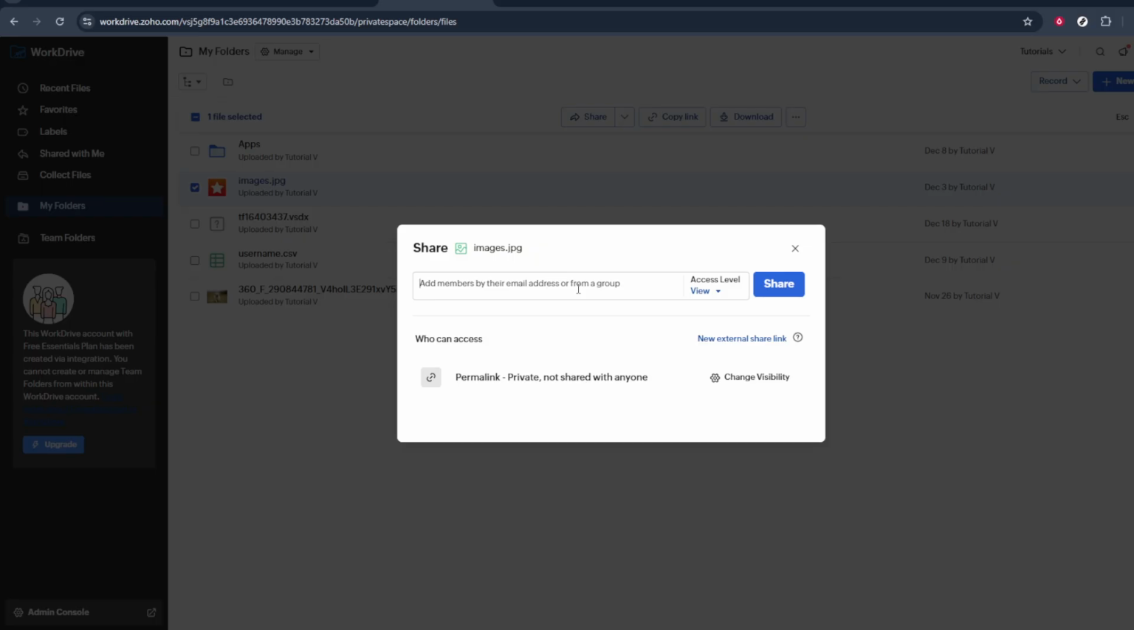Before you finish, take a moment to review the access permissions. Decide whether people can view, comment, or edit the content, and adjust the settings accordingly. When everything looks good, finalize the share. Your file or folder is now shared through Zoho WorkDrive, and your collaborators will be able to access it based on the permissions you set.